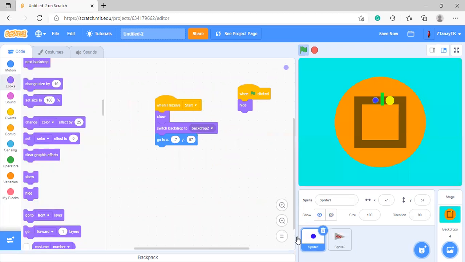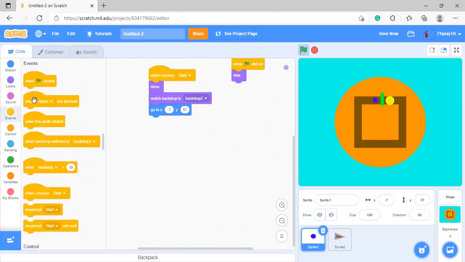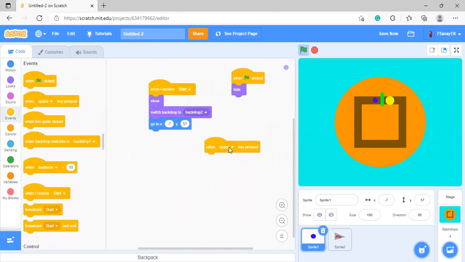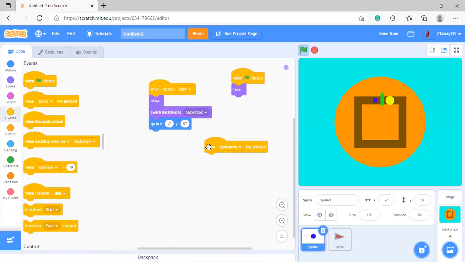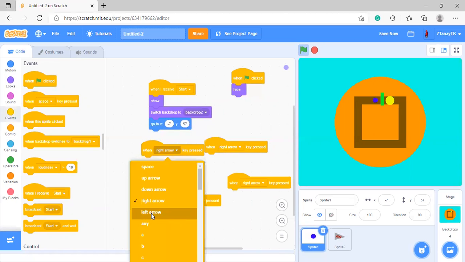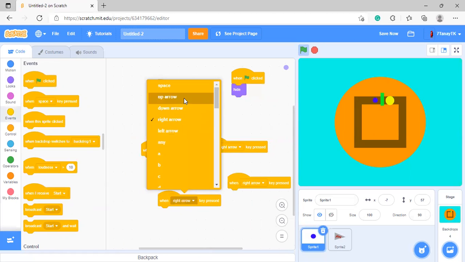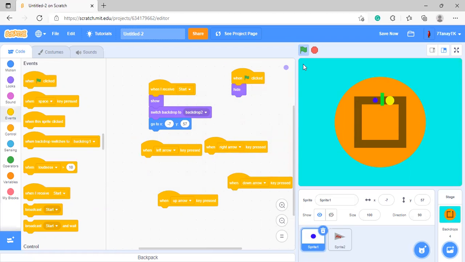Now, right arrow, left arrow, up arrow, down arrow, left, up, down.